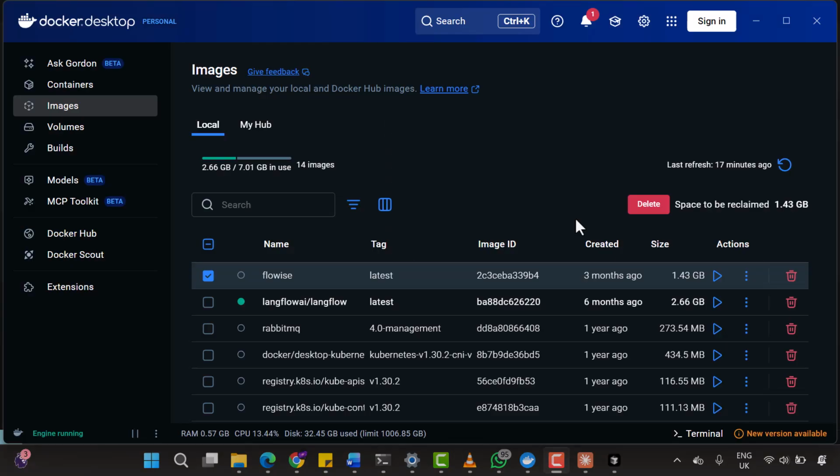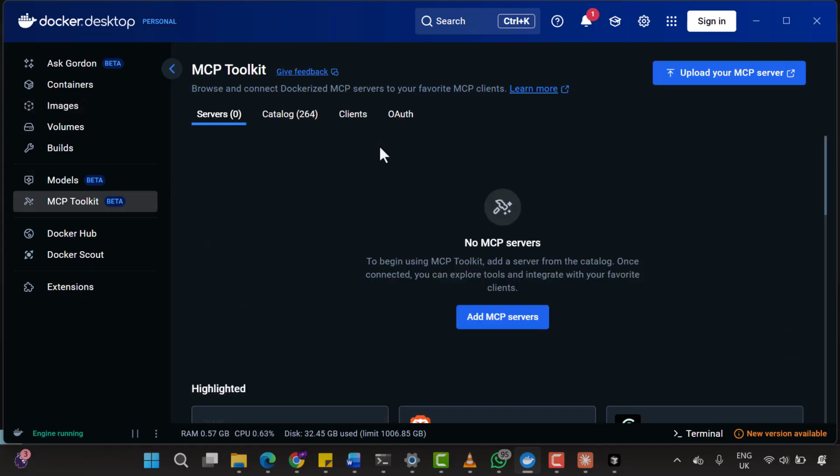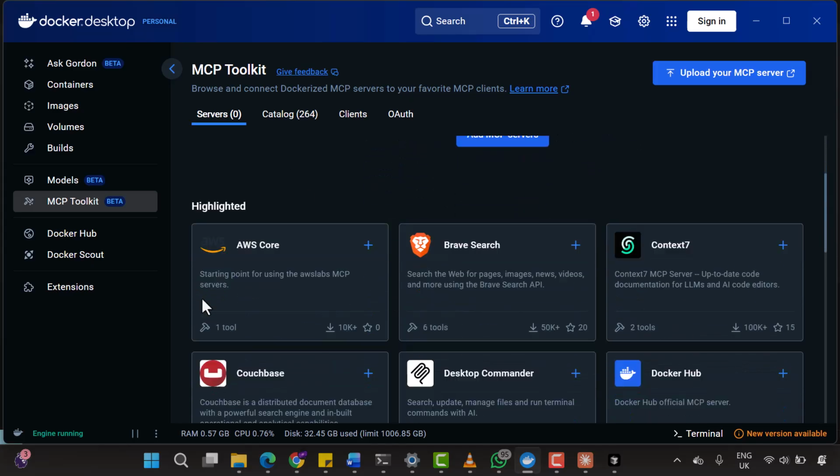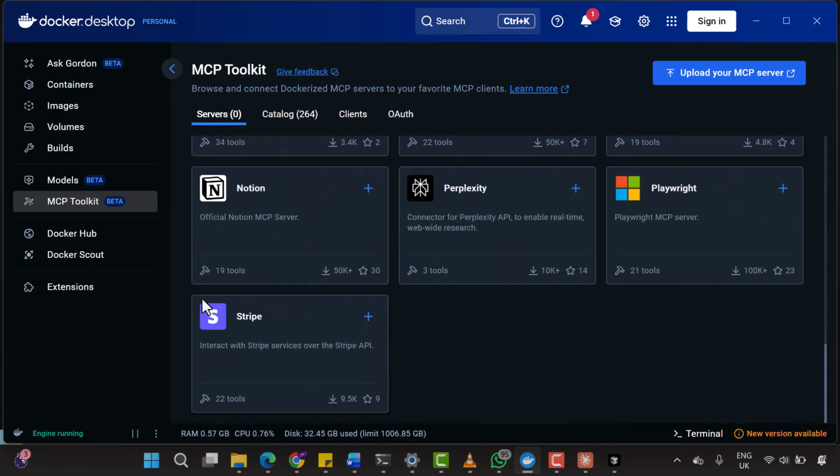So in Docker Desktop, look for a section called MCP Toolkit. When you click on that, you can add what are called MCP Servers. These are the different tools and services Claude can connect to. Under the Service section, when you scroll, you see the various MCP servers you can connect to.